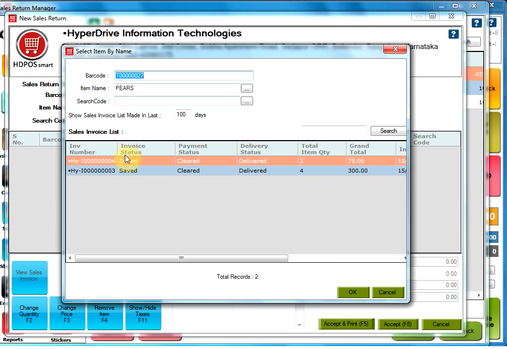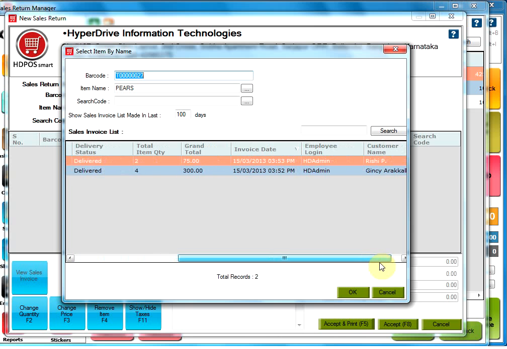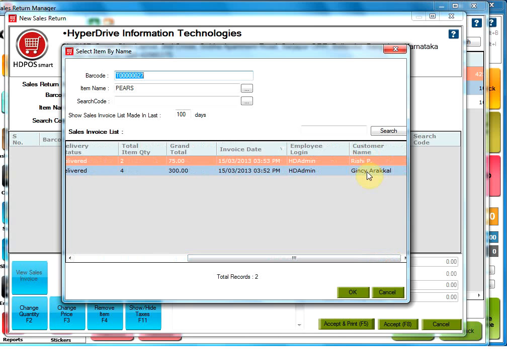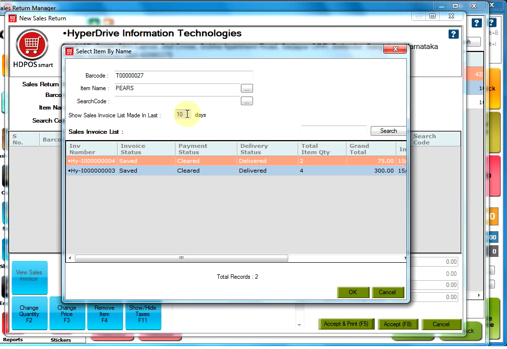Once the item is selected, you will get all the details of the sales invoice made for that selected item in the sales invoice list along with the customer name. There is a special field in the window that is Show Sales Invoice Made in Last days. This allows the user to restrict the sales invoices to display only sales invoices created within the last mentioned days.